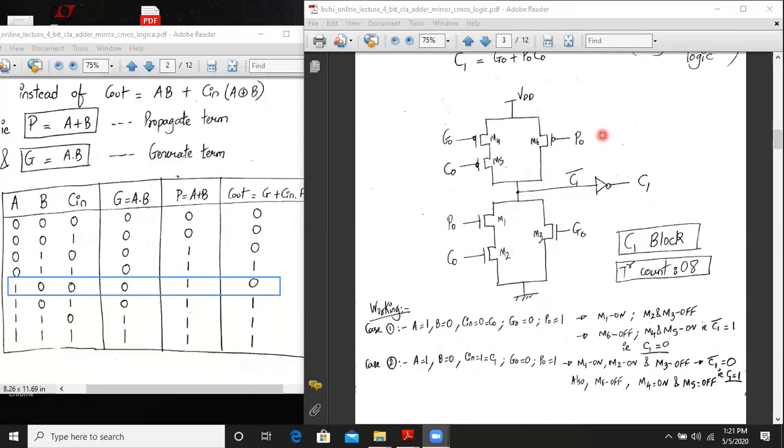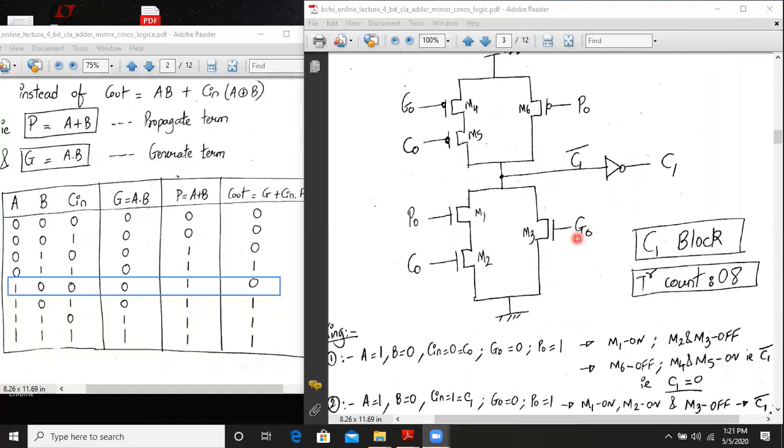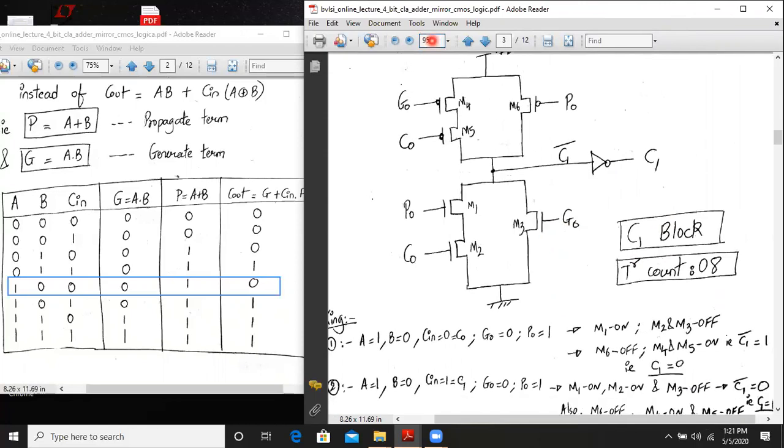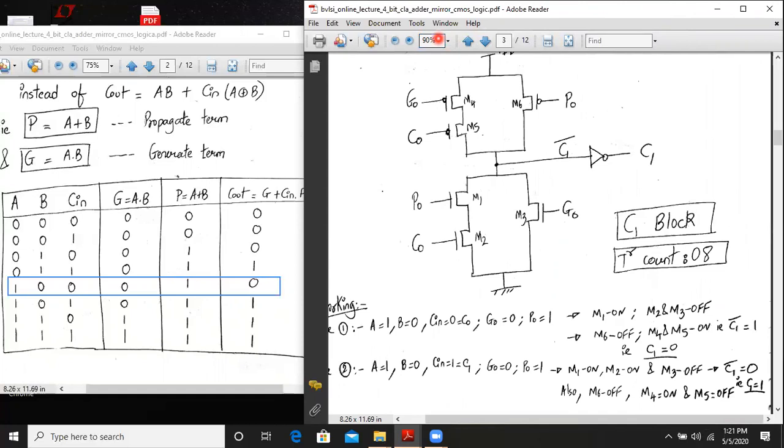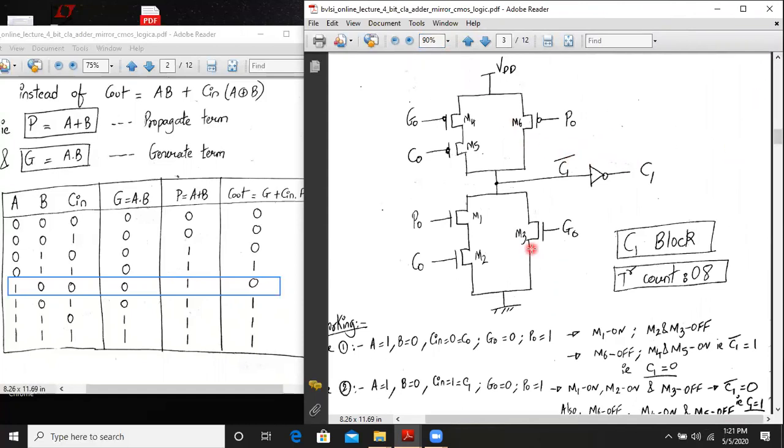So let us check that. Now let me just expand it a little. I think yeah, now it's proper. Let me check whether I can reduce it a little bit. I think 90 will be okay. Yeah, now little better.